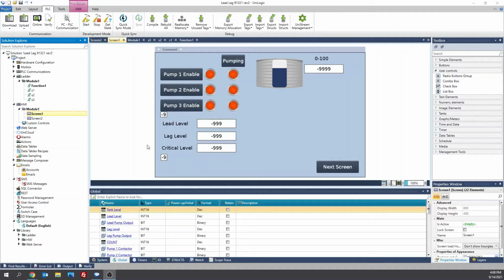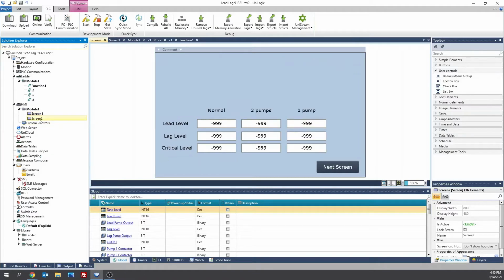And so this is the lead lag program I made. It's a very basic, very simple one. You can always add a lot more functionality, as you know, with PLCs, and it's pretty endless what you can do. So this is the tank, and we're going to simulate the fullness of it. We're trying to keep it pumped down to a certain level, and as it fills up, more and more pumps will kick on if they're enabled. So that's one of the screens.